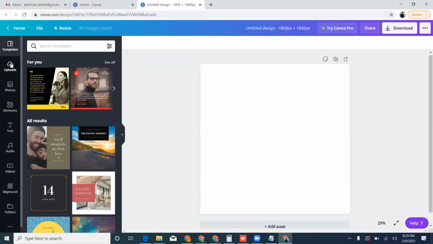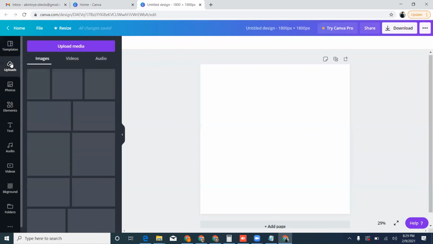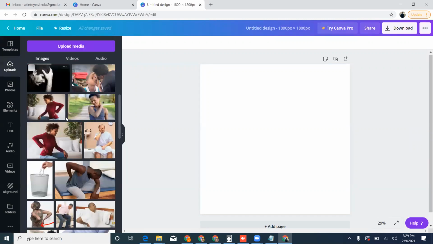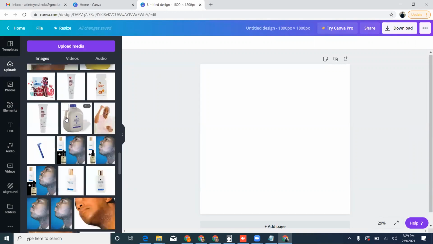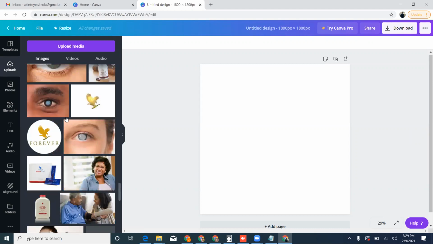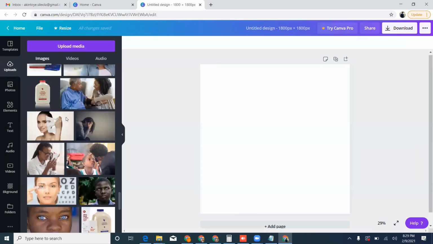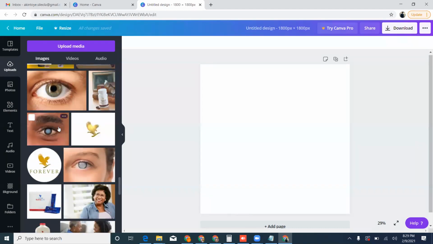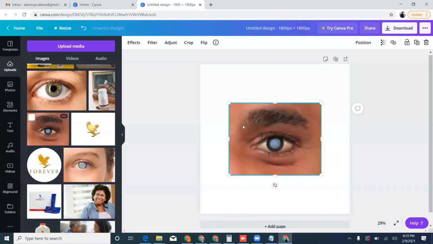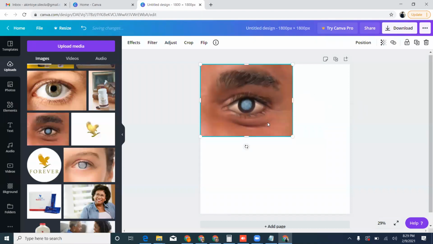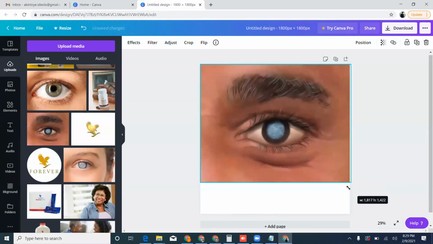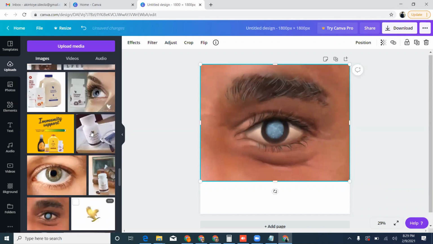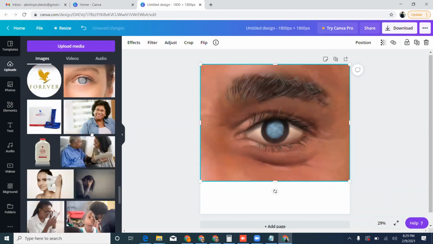Please click on upload. There are plenty of pictures here already. I'm just going to use one. Depending on what you are running, I'm running a vision product. I don't like this picture, so I just pick another one.